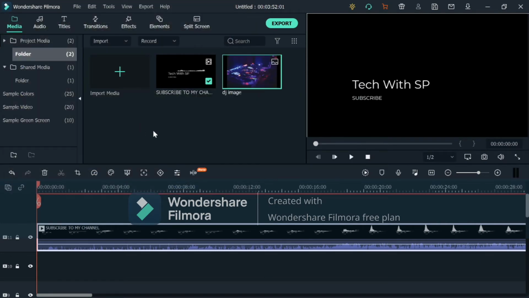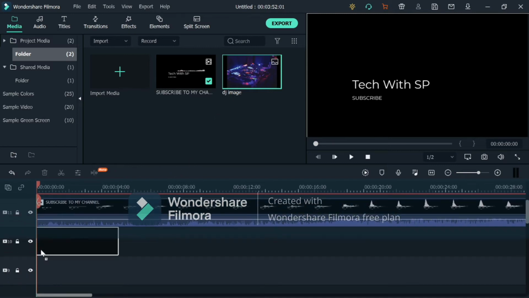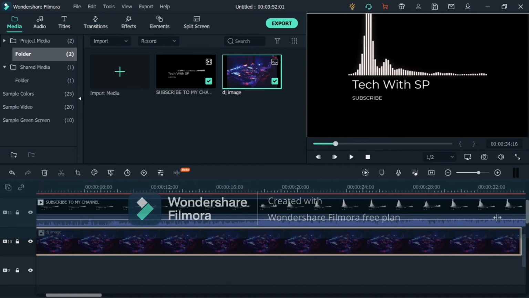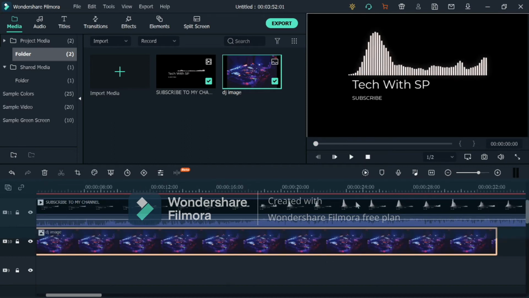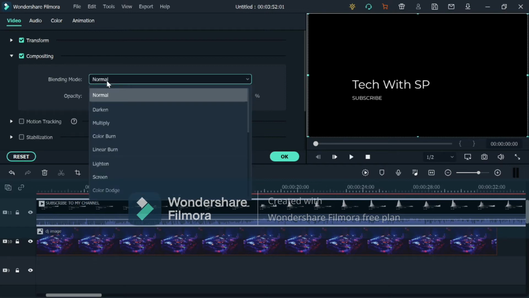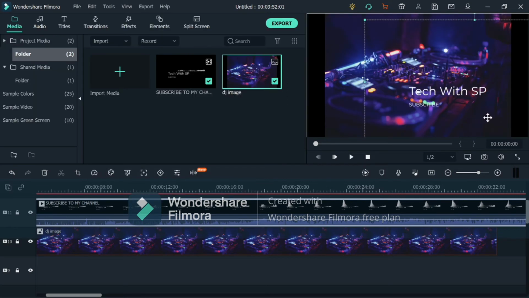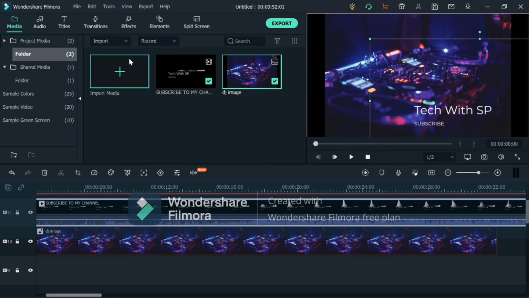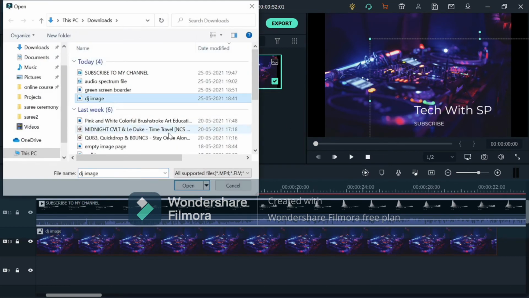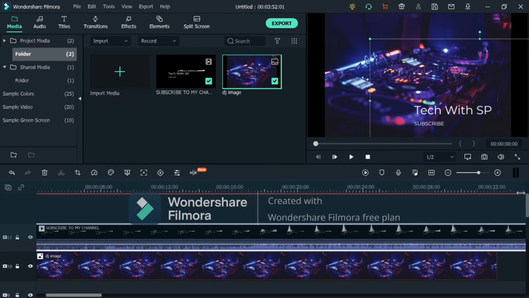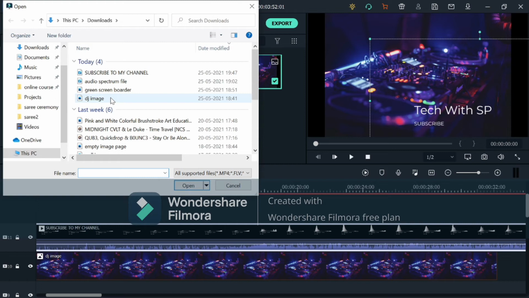Green screen border. I will take the first image, and see that the video spectrum and the image should be on the same timeline. Go to blending mode and select screen. Now let's take it to the side of the video and select another green border, and I want to select another image.